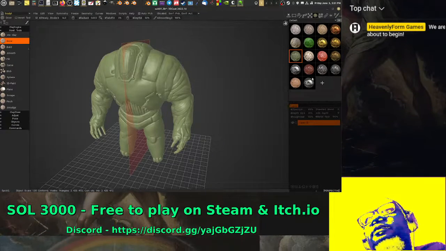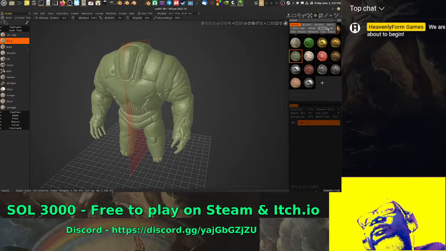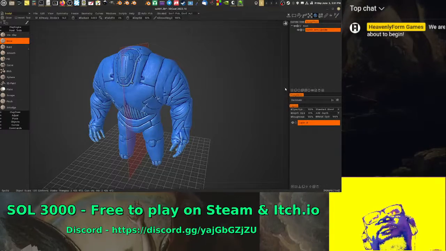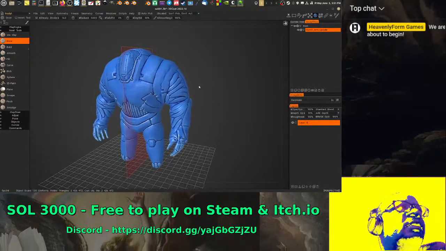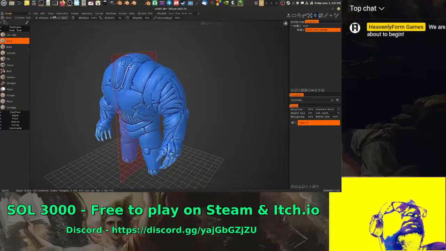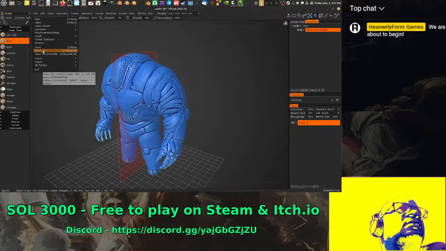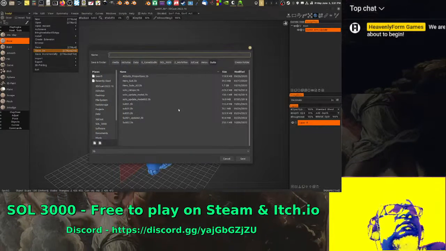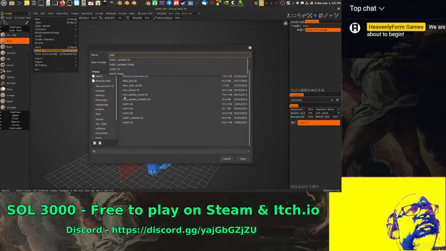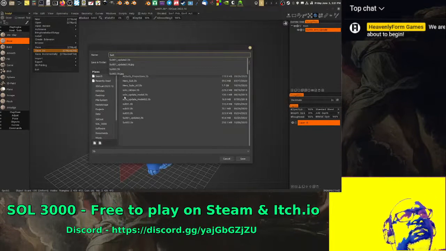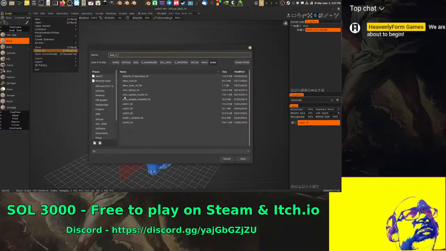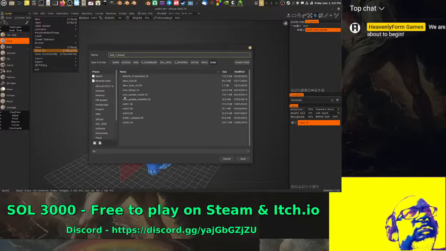I'm going to change it to this so I can see what's going on. This is like my blueprint work shader. Alright, so I'm going to save this as. Let's call this all caps SUIT underscore 1. Call this Karen. This is her suit.